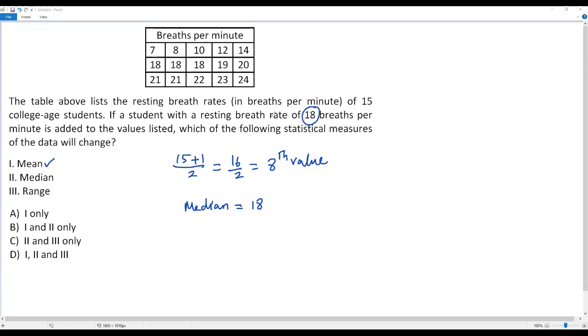So when I add this new value 18 to this data, then we'll have 16 values in the data. Now I'm going to write the new value 18 over here. Now if you count, you'll be having 16 values. We have 5 values in the first row, and 6 values including the one I added newly, so 6 values in the second row and 5 values in the third row. We have 16 values.